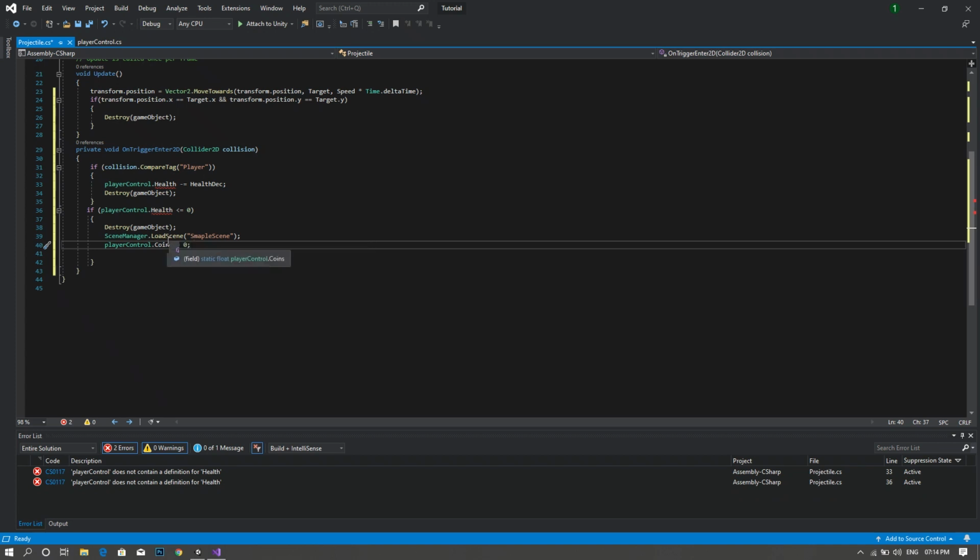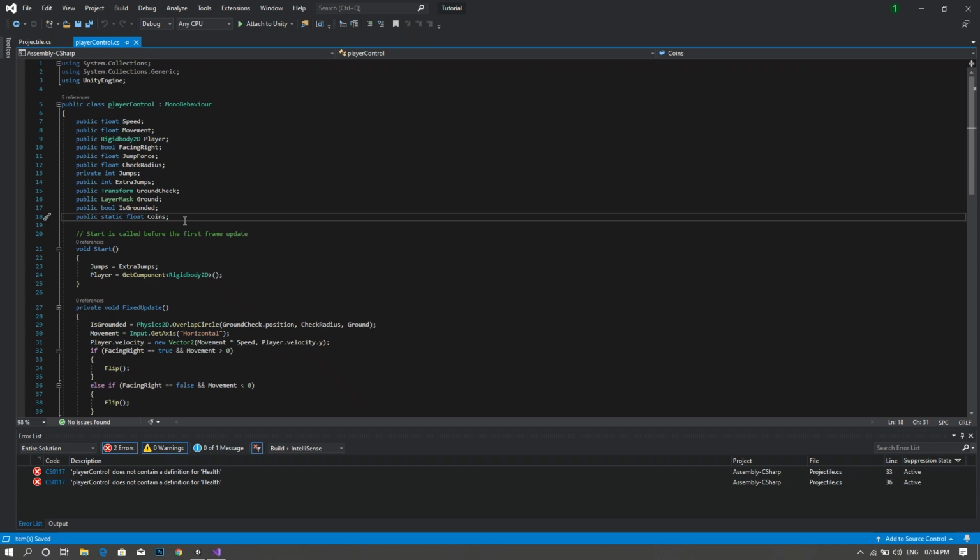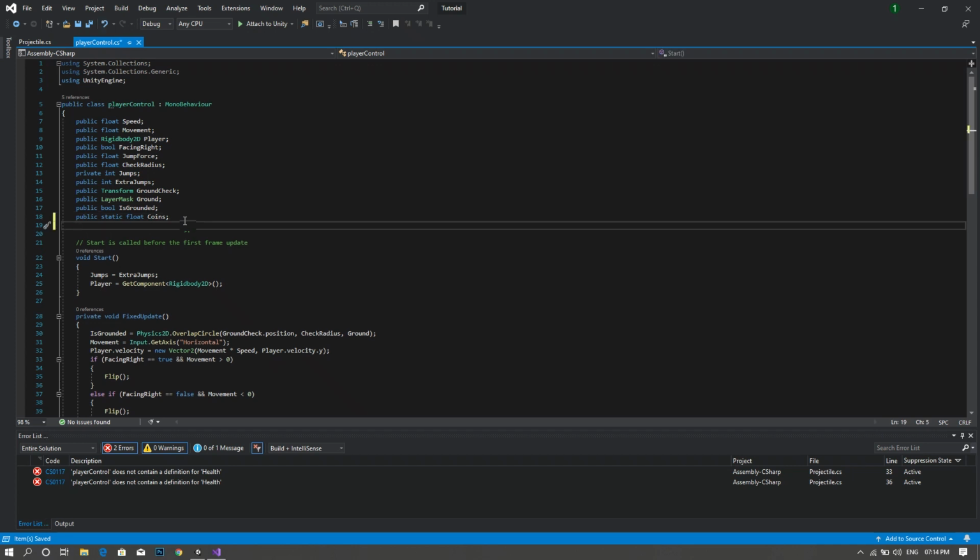Now by saving this script, we head to our PlayerControl script, and here we just want to add a public static float and we'll call this health, but be sure you use the same spelling as in the previous script. Now saving this script also and returning back to Unity.